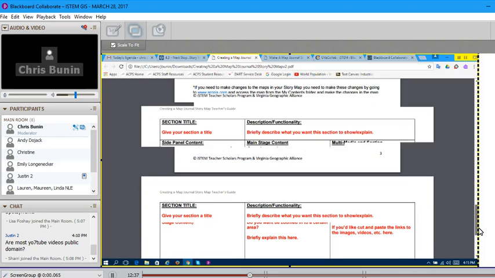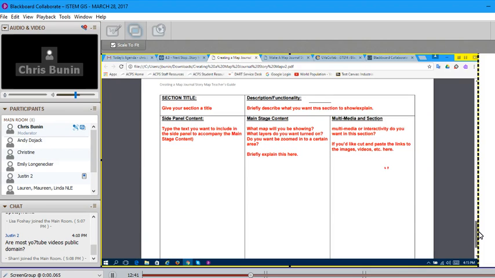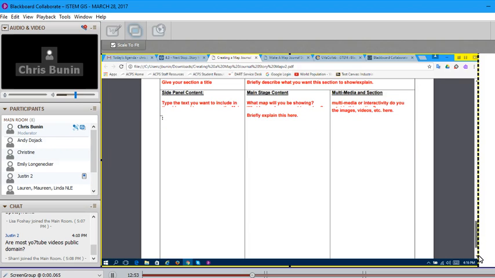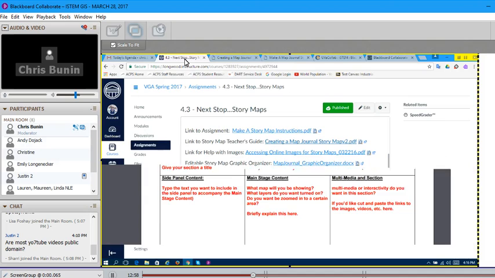We've also provided to you, if you'd like to use this graphic organizer for your own map or for your classes, feel free to. I sometimes use these with my students if I've assigned a story map so that they already type out what they need and then they just cut and paste it into the story map itself. So that's the teacher guide that's available to you.